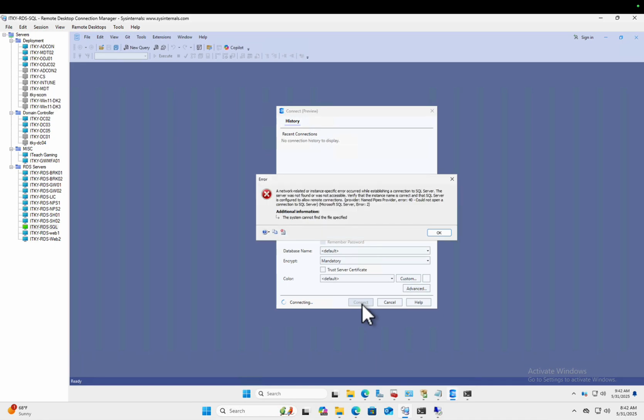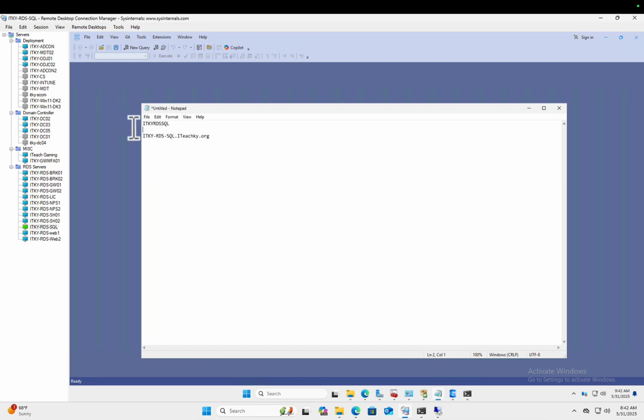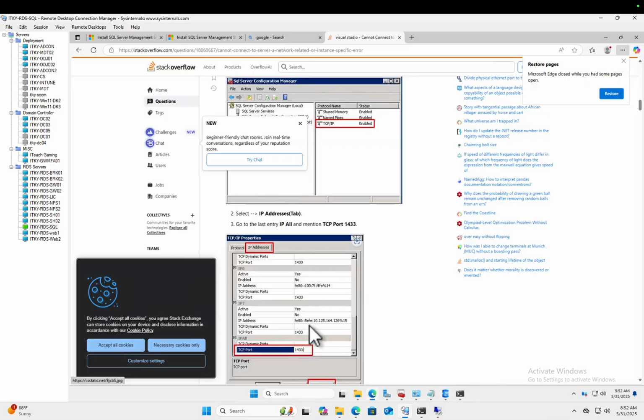A network-related or instance-specific error occurred while establishing a connection to SQL Server. The server was not found or was not accessible. Verify the instance name. So that's what we need to verify. This is going to be our instance name, and then let's connect on port 1433.